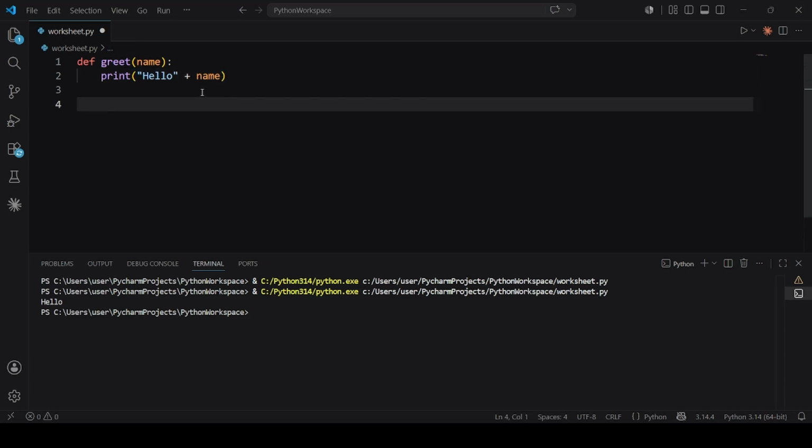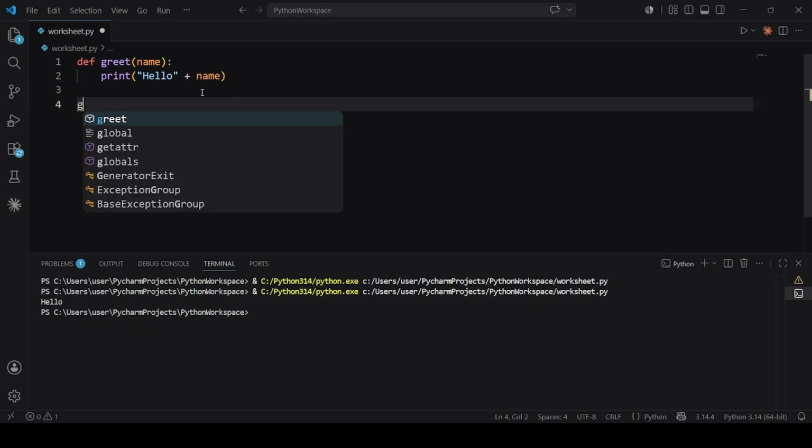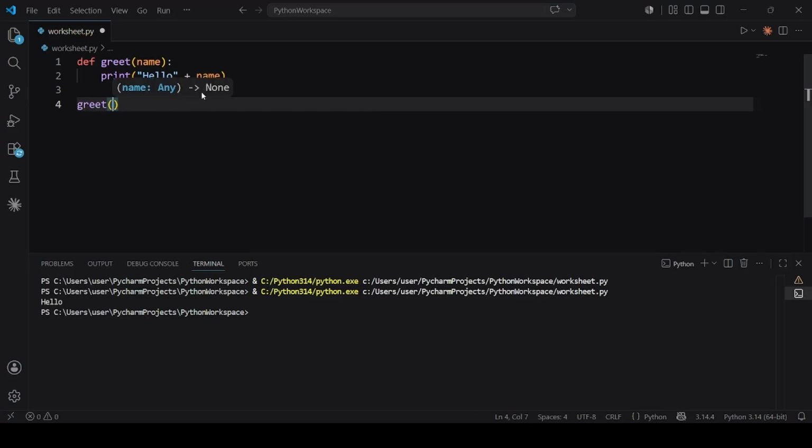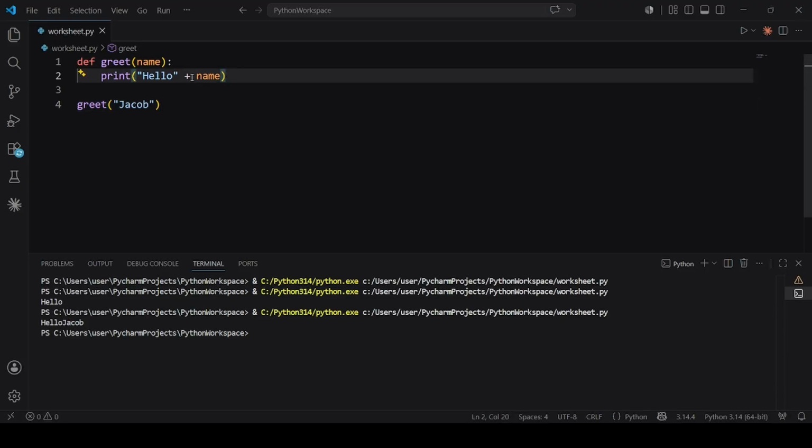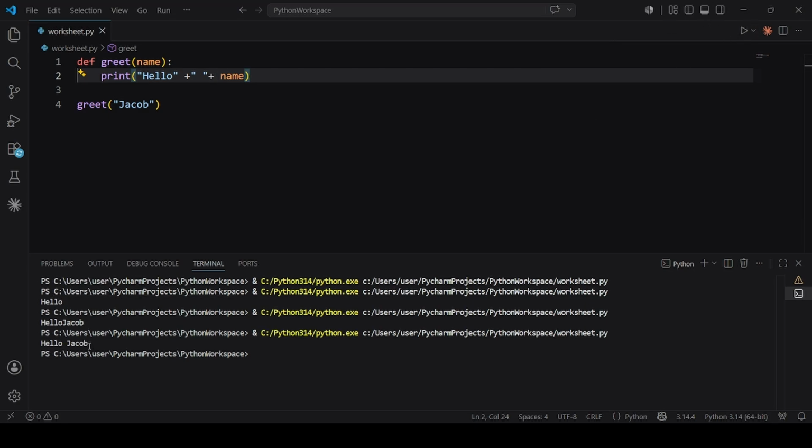If I call this function, I now have to pass in the name of a person, which is the information I'm giving to the function. So greet, so let's say Jacob. So if I say greet Jacob and I run this function, I now have helloJacob. But notice that hello and Jacob have been joined together. That's because I didn't explicitly include a space. So now let's run this and now we see hello Jacob.